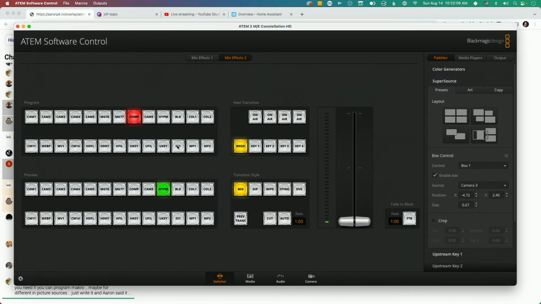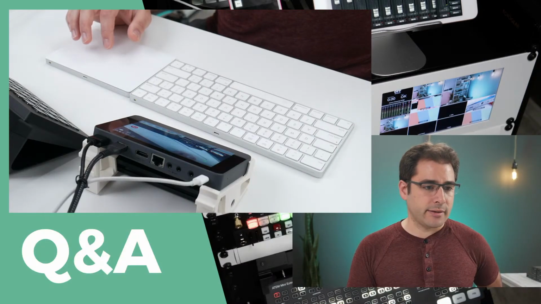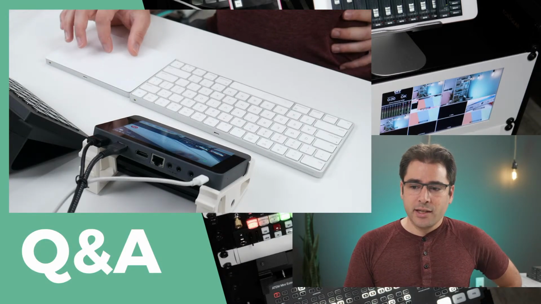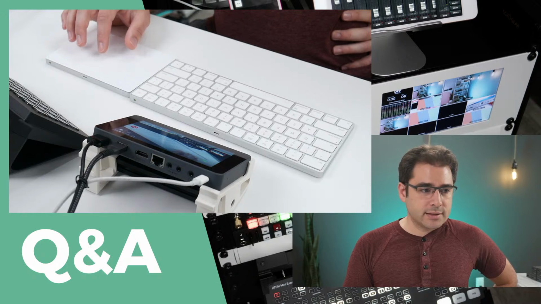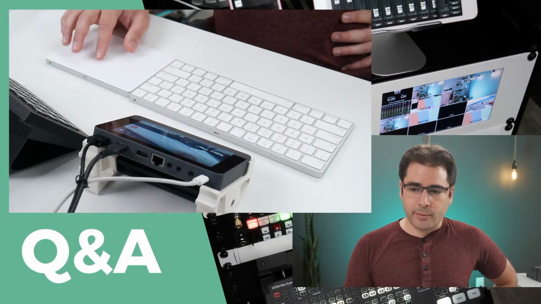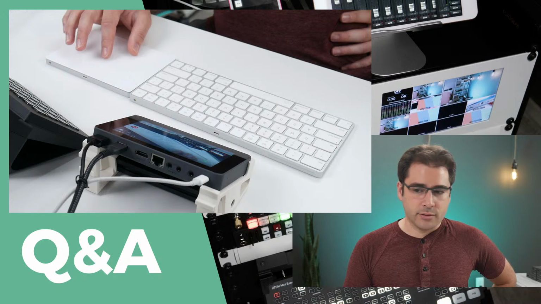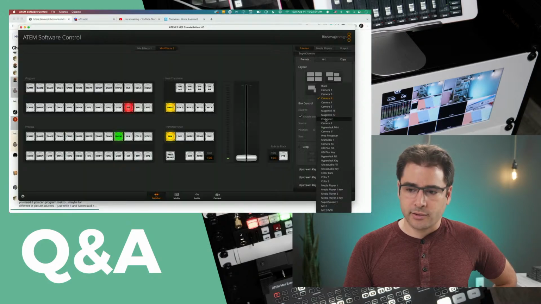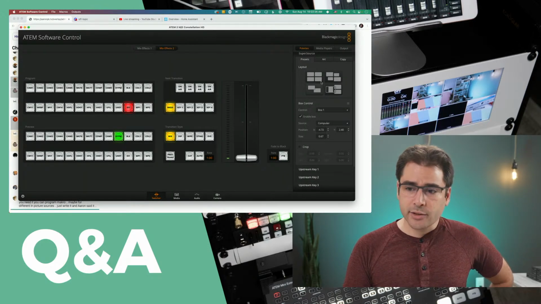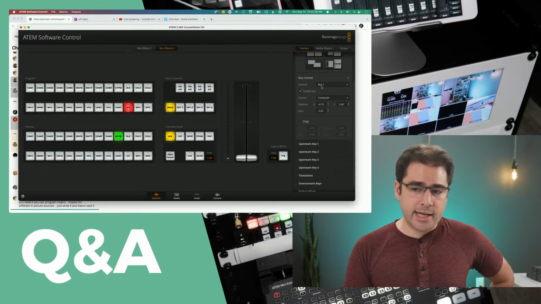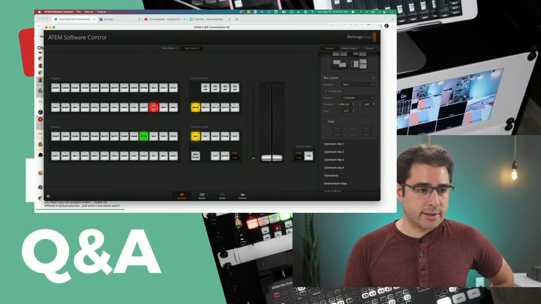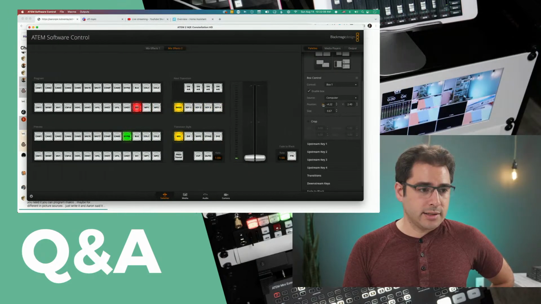On the ATEM Mini Extreme and the ATEM 2ME, there is one Super Source generator. So I'll cut to that, but let's explain what's going on. There are 4 boxes. Let's see, I need to get my computer screen back in here. So we're going to do this so you can see it. There are 4 boxes, and you can turn any of them on or off. You get box 1, 2, 3, 4. Right now box 1 and 2 are on, 3 is not. Box 1 is set to my computer, and this is where my computer screen is.